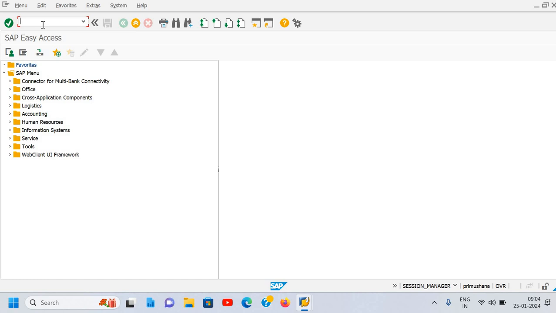Now the entry is working, so today we are going to learn F-02 also. There are two ways to post the entry. The first way is FB50. The second way is F-02.